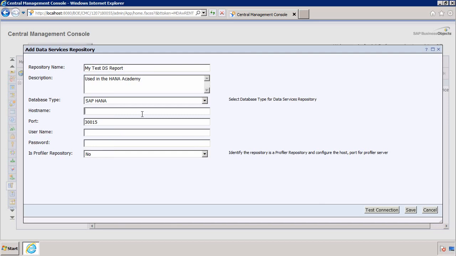We then choose the host name, which for us is going to be the machine name, which is HANA. The port, which is what we're connecting to. So again, it's the instance number, which is 00, surrounded by 3 at the beginning and 15 at the end. And then we enter that user, which is DS repo, and the password is dsrepo123. Again, to create that user and to create the repository, I've recorded 2 previous videos on how to do that.